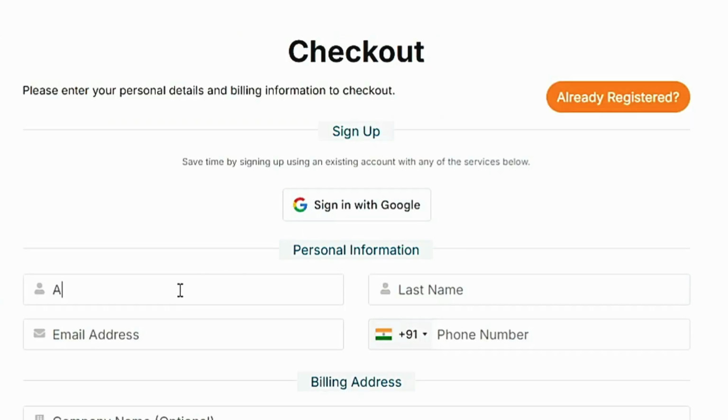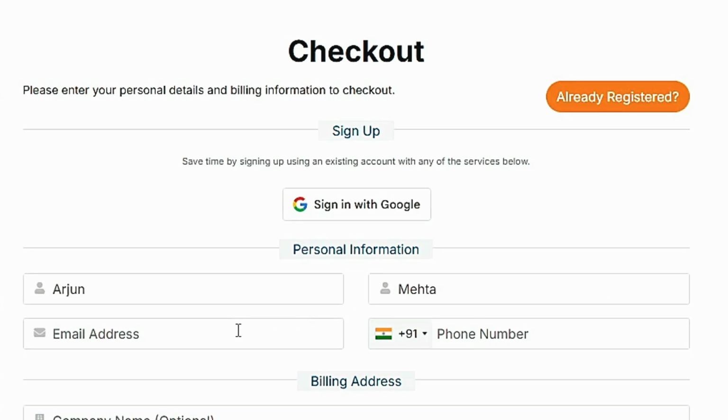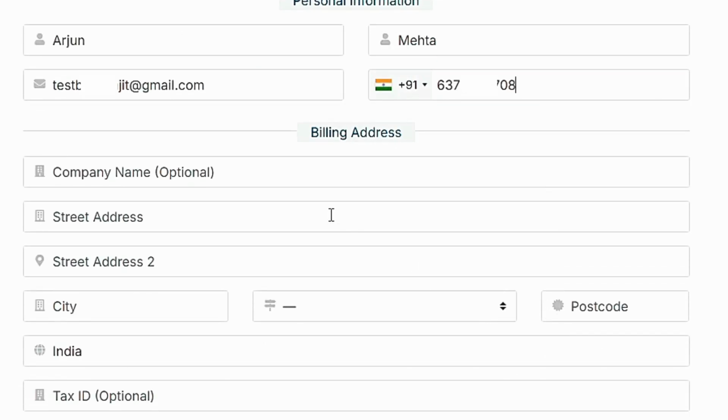Let's fill everything out one by one. Start with your first name and last name. Next, enter your email address. Make sure it's an email you actually use because HostingTom will send you a verification email in a few minutes. Now enter your phone number. Easy so far, right? Let's move down to the billing address section.